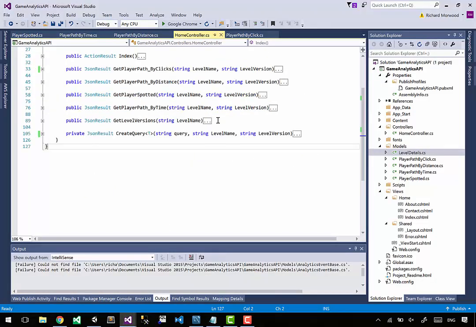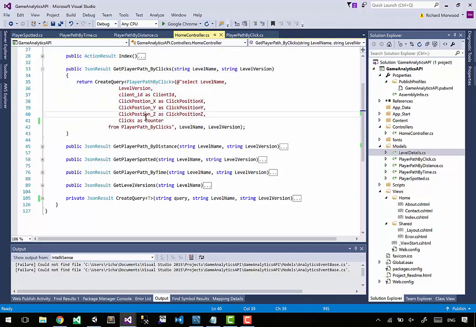So let's go back to our API and have a look at this one. Let's look at by clicks, and we can see here that we don't really have anything where we can put in a min and a max. We could probably put it into the SQL query itself, but that would be a bit of a weird one. It's probably better that we just have the query give me the counter: this is the amount of times that it happened at this position.